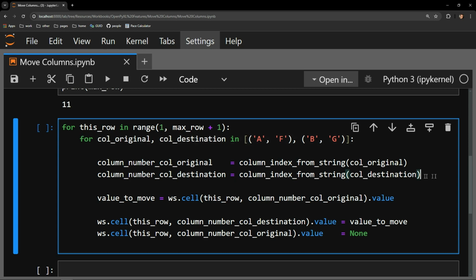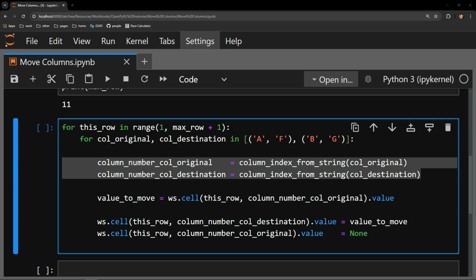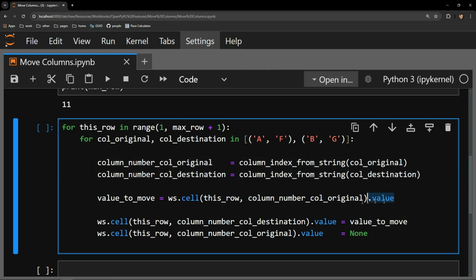For the next part, I have to do some conversions. OpenPyXL needs to have these column letters converted to numbers so the worksheet's cell function can properly understand the location of the cell within the document. So these two lines use the column_index_from_string function, which I imported above, to collect the corresponding number of the column based upon the letter that I provide that function. So I'm capturing the column number of the original column here and the column number of the destination column right below it. I then access the value of the cell I want to use with the worksheet's cell function.